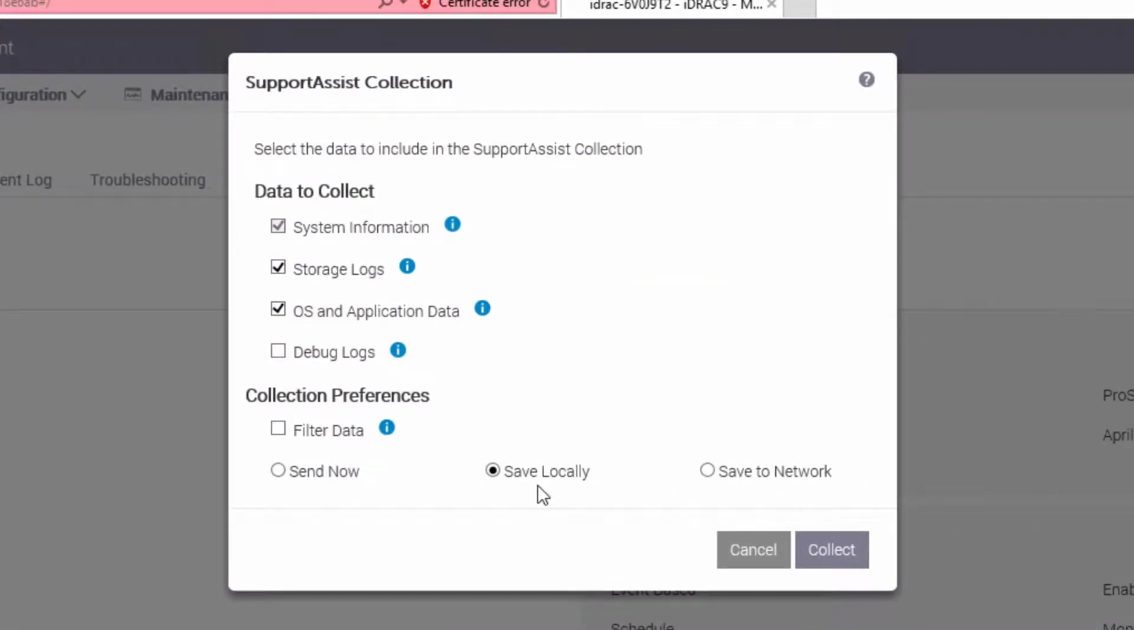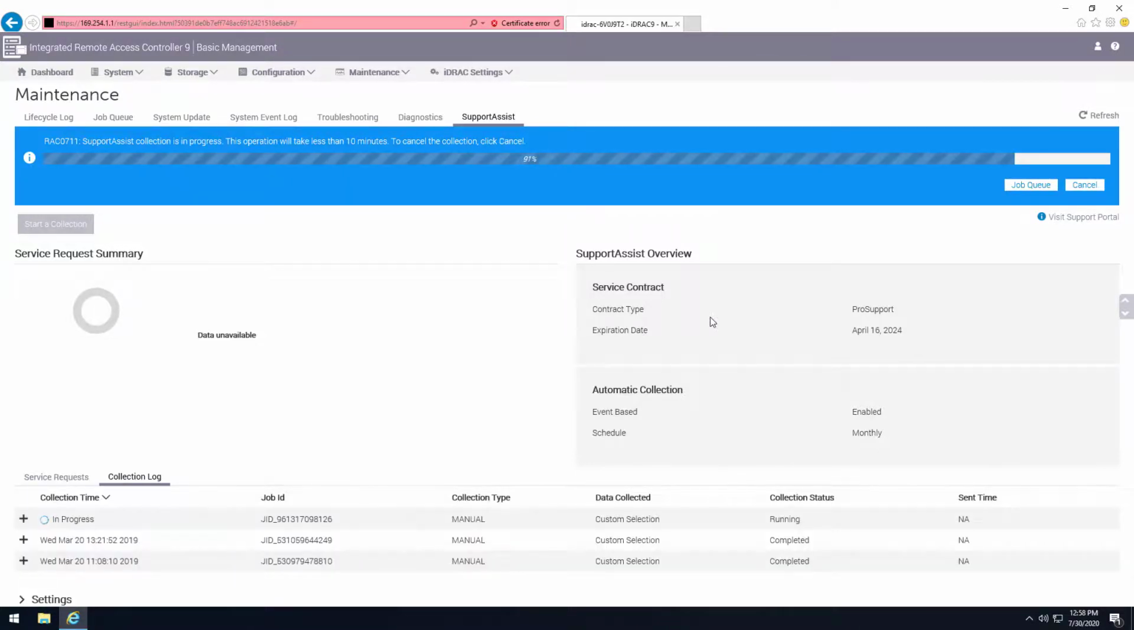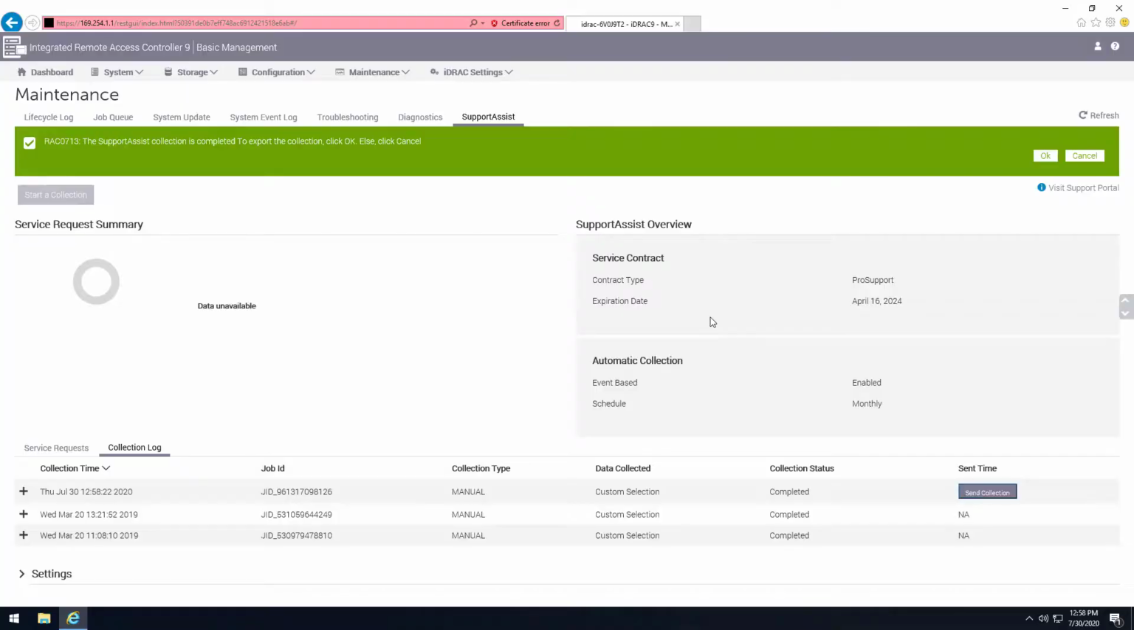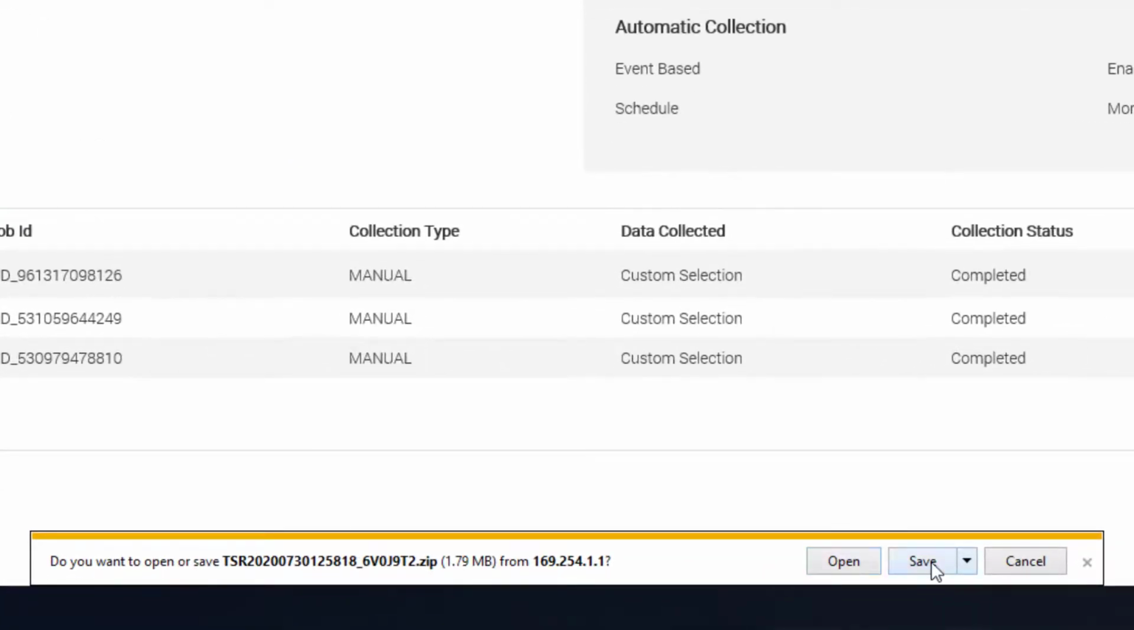A checklist will appear. Leave the default selected and make sure that Save Locally is checked, then click Collect. After about 10 minutes or so, the progress bar will complete and the logs will be generated. Click OK and you should see a download prompt at the bottom of your browser window to save the zip file to your computer. Contact Honeywell Technical Support for information on where to send or upload this file for further support.